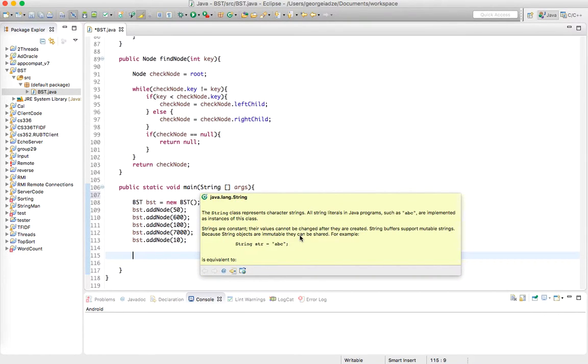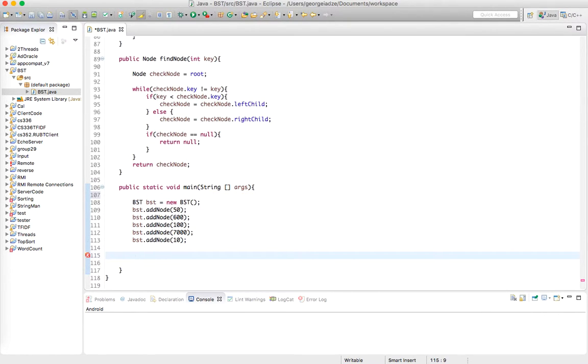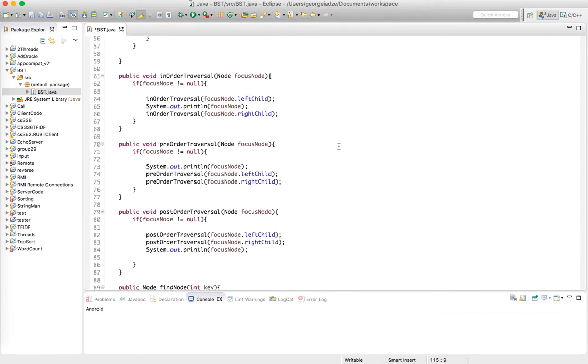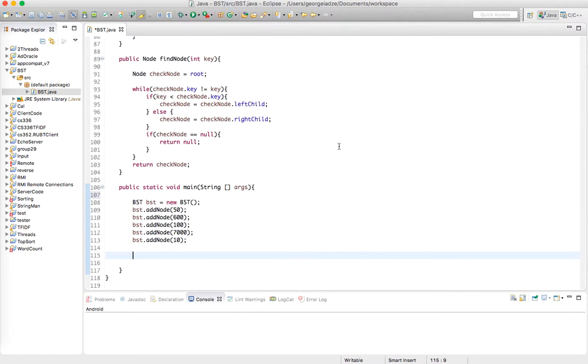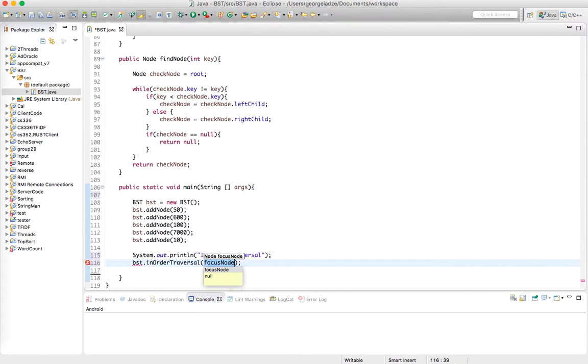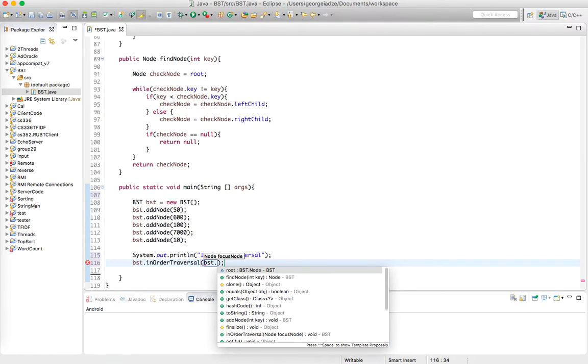So what we do is let's specify which traversal we're doing, because it could be confusing. So let's do a simple print out statement here, and let's do in order traversal first. Okay, and we're just going to call the in order traversal on BST, and we're going to pass in the root node. Okay, so BST root.